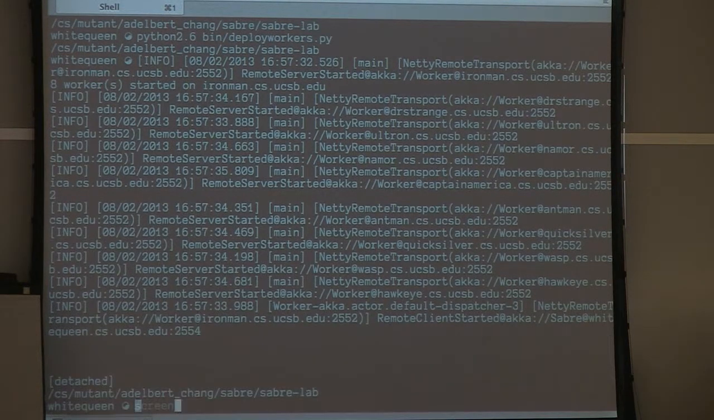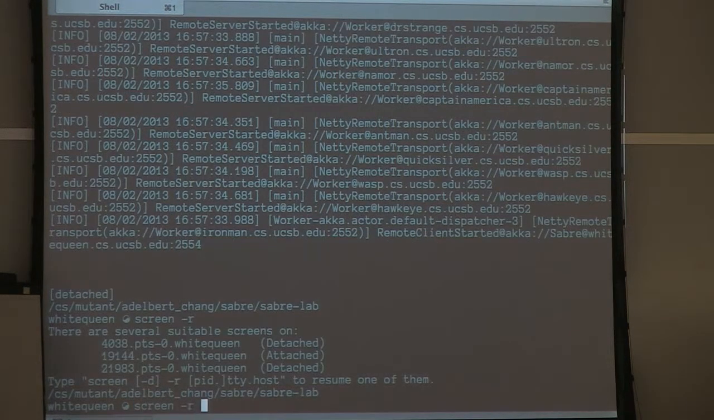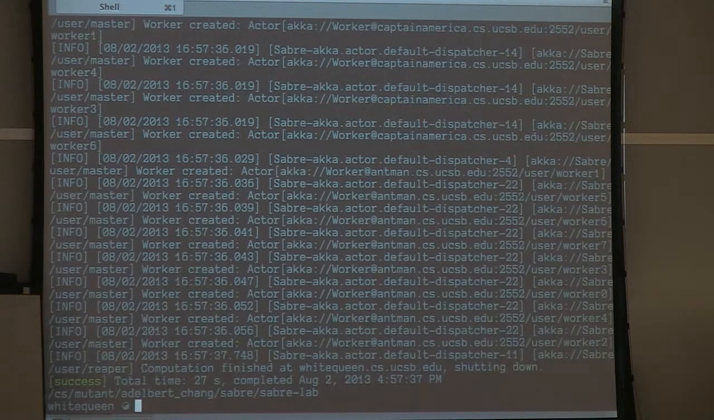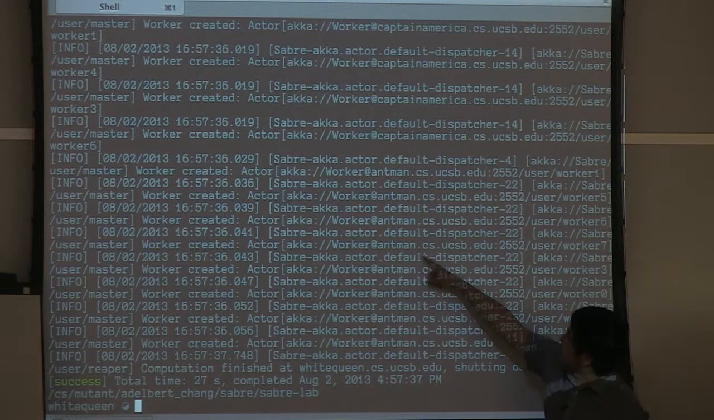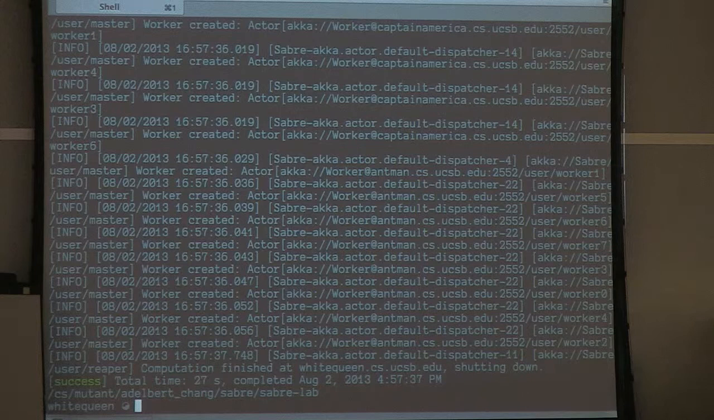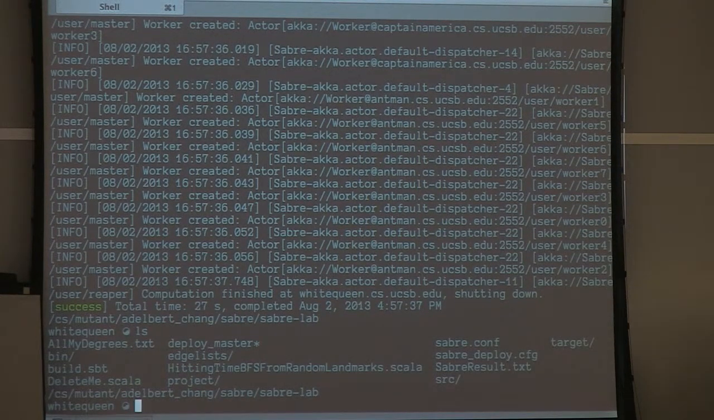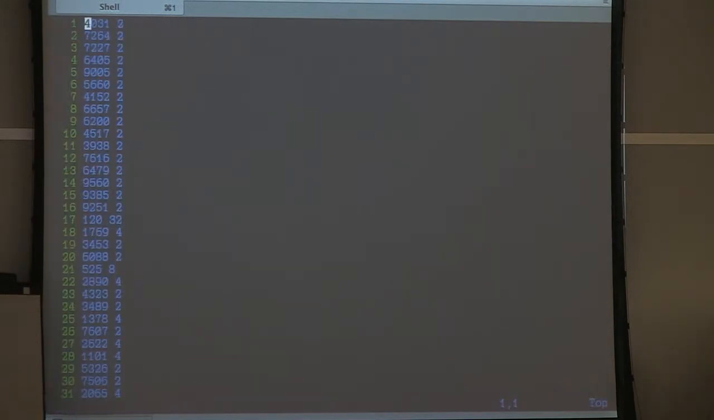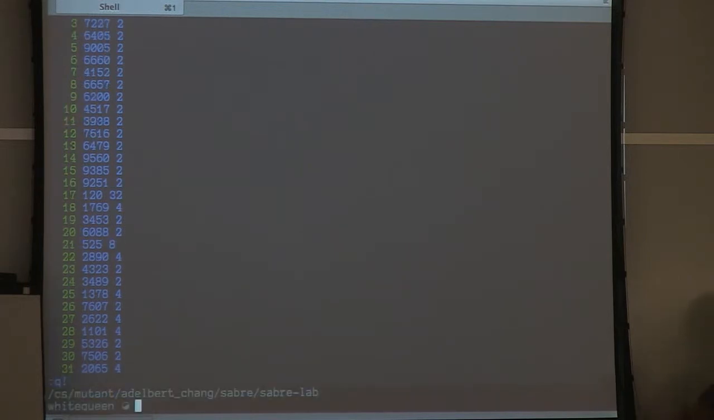Okay, there's a bunch of logging being done. Let's see if I can find where. Okay, so at that point, the graph is small enough that it's finished computing, but you can see workers are registering from Ant-Man, Captain America. Our machines are named after Marvel superheroes. But you can see now we have an allmydegrees.txt file, and if we look inside it, it's just a mapping from node ID to the degree of that node. That was just a trivial example to make sure that the code terminated in time.